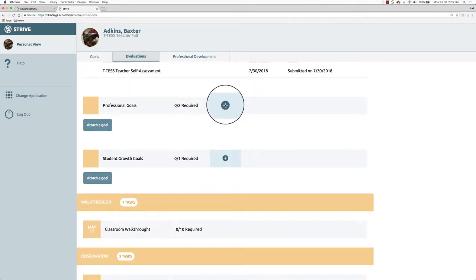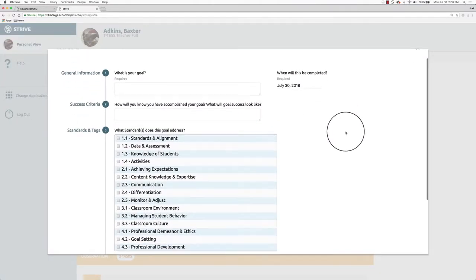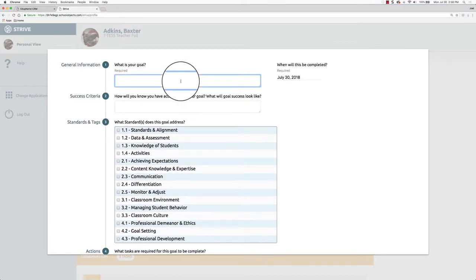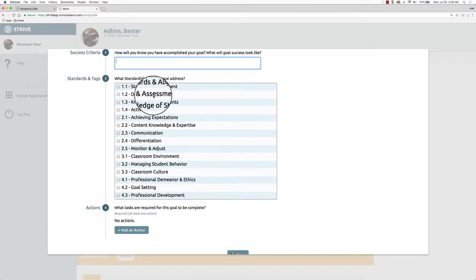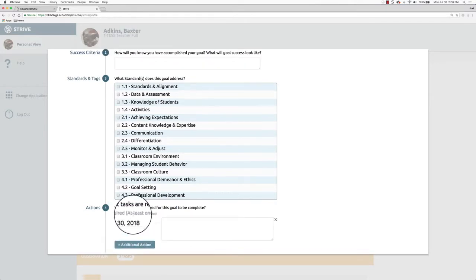Same plus button exists next to that specific task. If I click on this plus button, it's going to open up the form where I can enter in my goal, enter in what the goal success looks like. I can tag the specific dimensions. These dimensions need to match your appraisee type, and then I can put specific action.